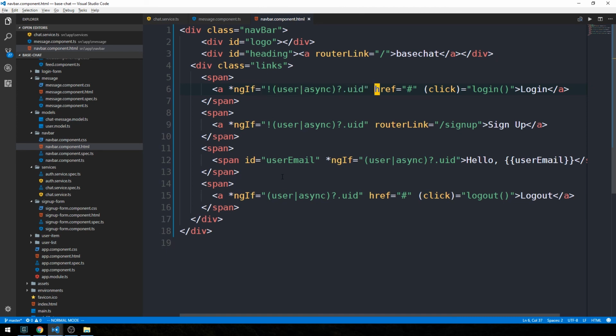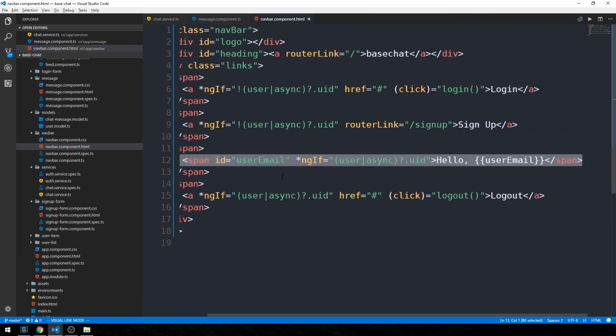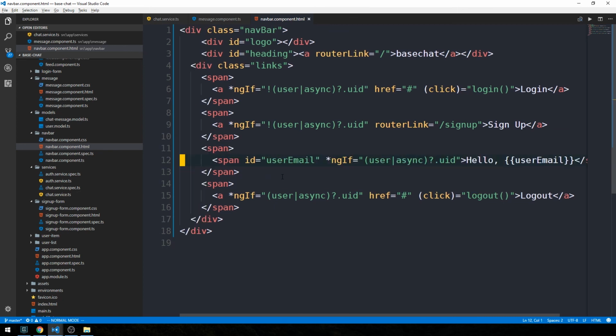And so when we click on this link, we'll have a method called login in our component, which of course will call upon once again our authentication service and log the user in. Likewise, we have something similar here for signup, which will just direct the user to the signup page. And again, if the user is authenticated, we'll say hello and pass in the user's email. And finally, if the user is signed in, we will also provide them with the ability to log out by calling a logout method. So let's go into the component.